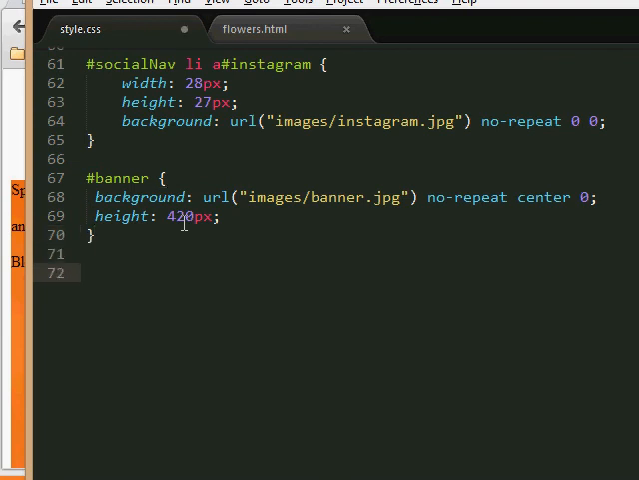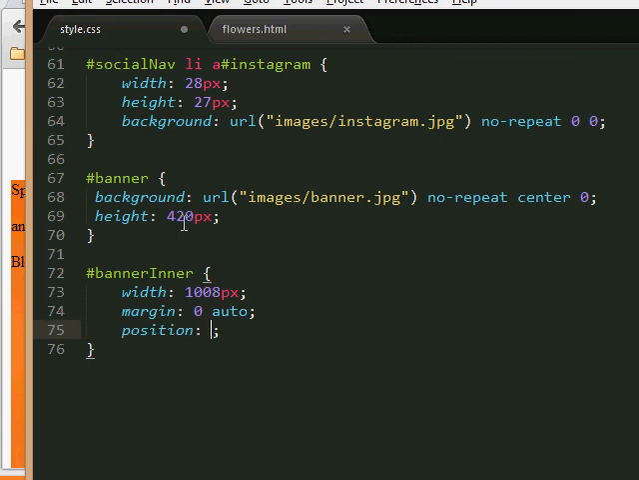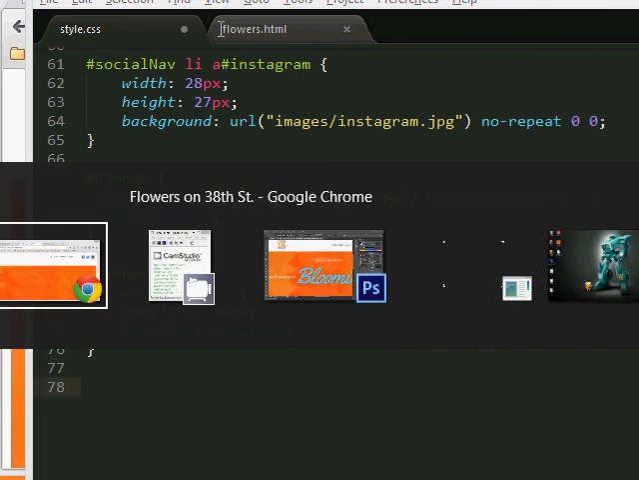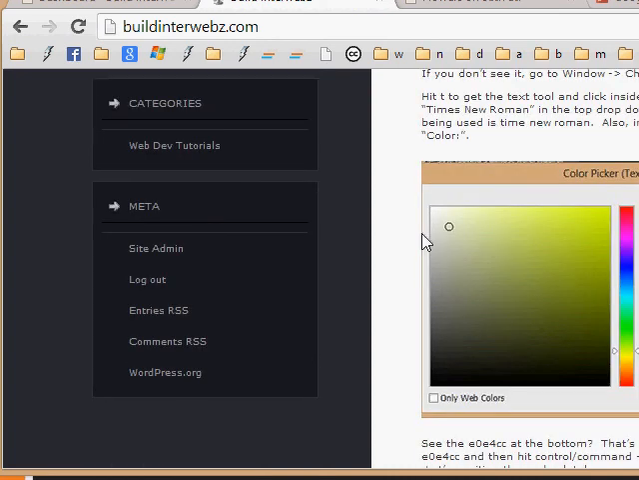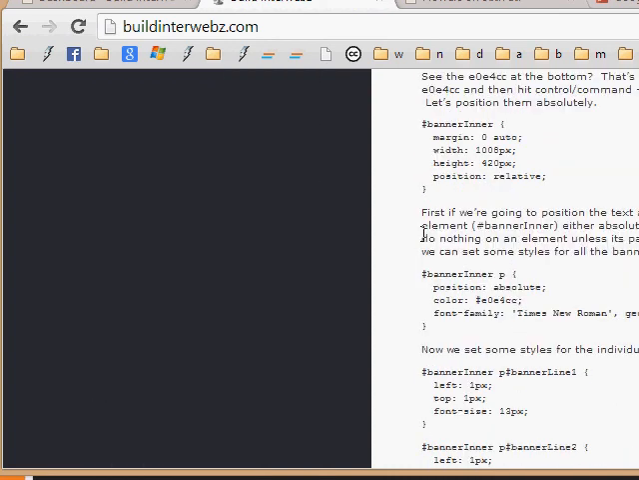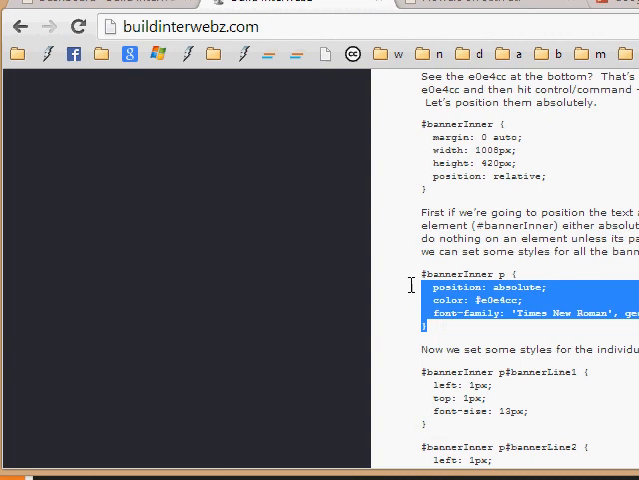Now first let's talk about the banner inner. Just like the header inner, we're going to do banner inner of, I think it's width 108 pixels. We're going to give it a margin 0 auto to center it. And let's give it a position relative. And I'll tell you why in 1 minute. So now we can start throwing some basic styles for the banner text.